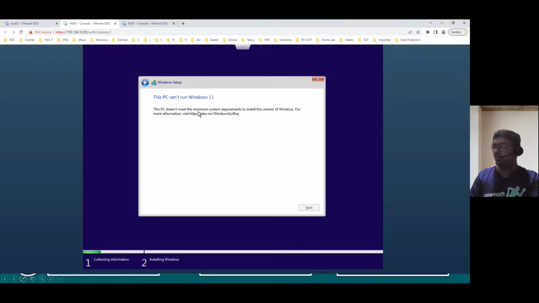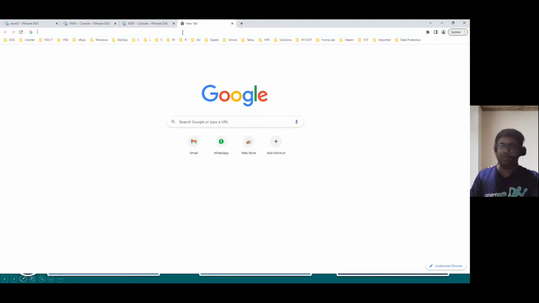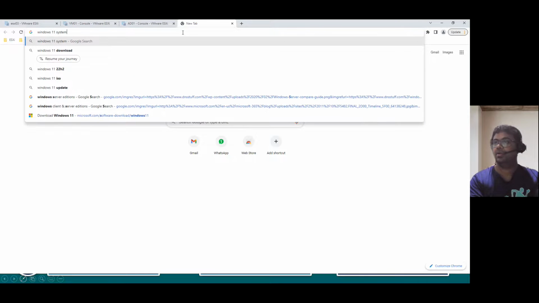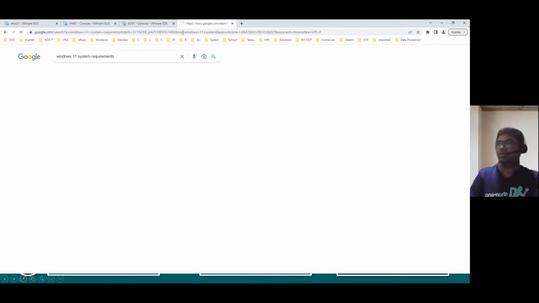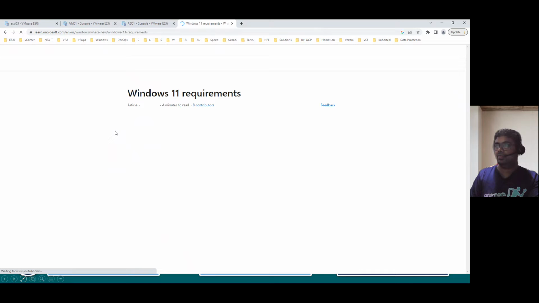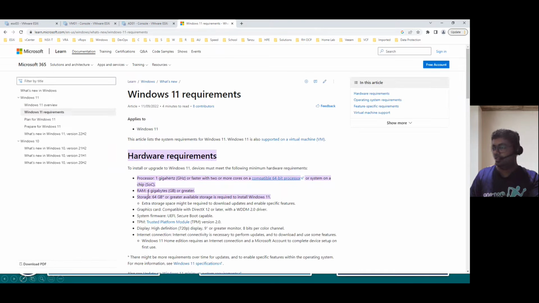Okay, still it is showing the minimum system requirements message. We can check in Google what the minimum requirements for Windows 11 are. So it says 4 GB and storage minimally 64 GB. Okay, that is the reason we are receiving the error. So let's increase the storage to 64 GB or we can increase to 70 GB.